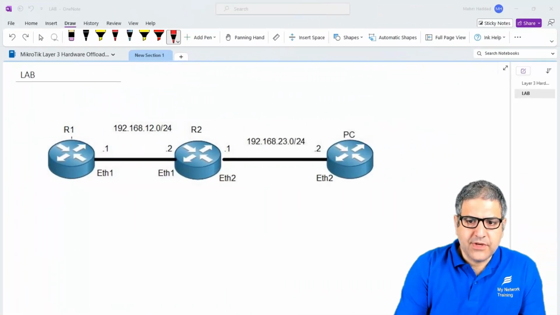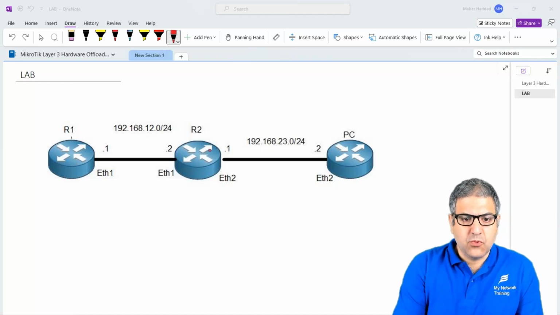Now I'm going to show you the lab scenario for this complete course, and then in the upcoming lecture I'm going to start making the configuration without layer 3 hardware offloading. So let's go directly to see what our lab scenario is. As you can see, this is my lab scenario. I have here 3 routers, router 1, router 2, and this is a router which is going to be like an end device. I called it PC.